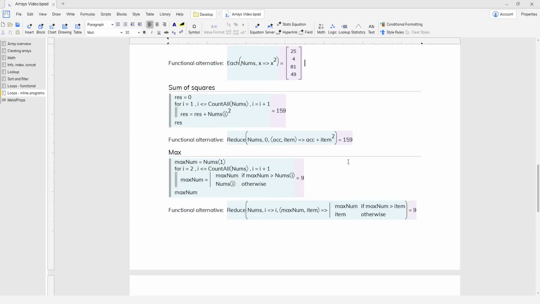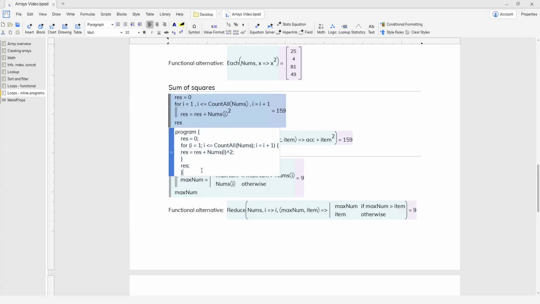Moving on, to calculate the sum of squares, I have this program here. And again, I'm going to start with the keyword program with open and close curly braces. For my first line, I have this value res equals 0. Then I'm going to use the index-based for loop where I have for i equals 1. And note that I'm starting on 1 here and not on 0 like you typically would in a lot of other programming languages. And that's because Blockpad's parentheses indexing is indexed to 1 and not to 0. So that's an important thing to note if you're used to JavaScript or something like that.